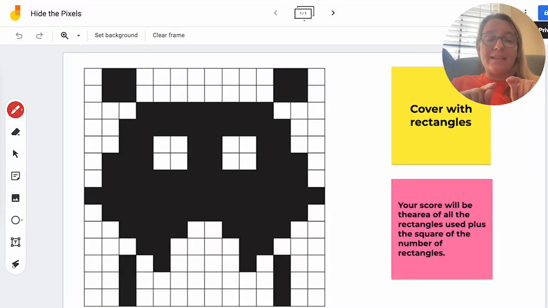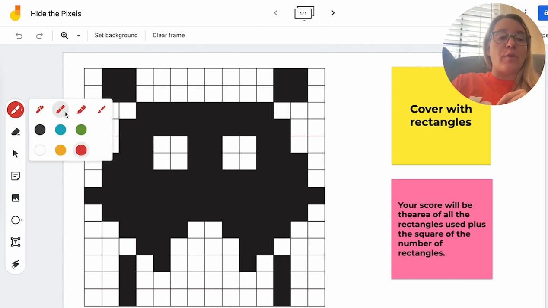Okay, so for this activity, what we want to do is create rectangles. Now, the objective here is not just to create rectangles, it's to have perseverance, that you're going to try it, get a score, and then try again to get a lower score. So let's start with what is a rectangle.